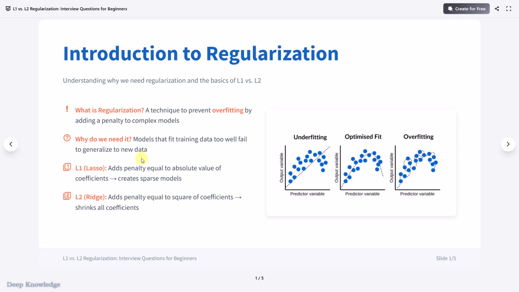Regularization is one technique to prevent overfitting. Let's see what regularization is. They will ask you what regularization is, and about L1 and L2. Regularization is a technique to prevent overfitting by adding penalties to complex models.